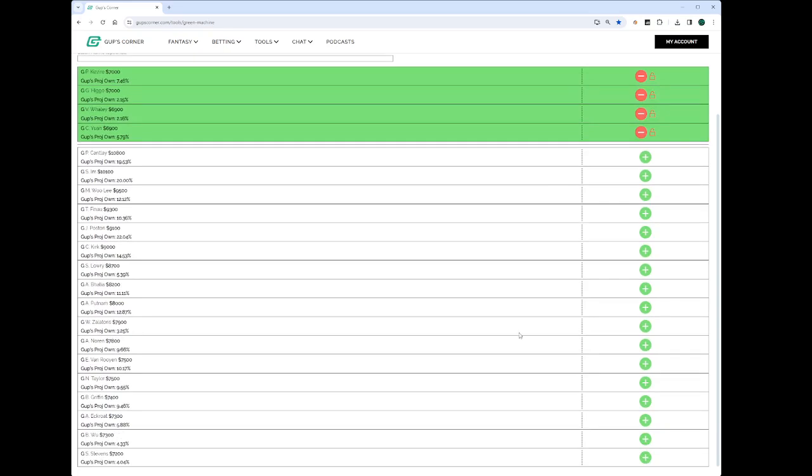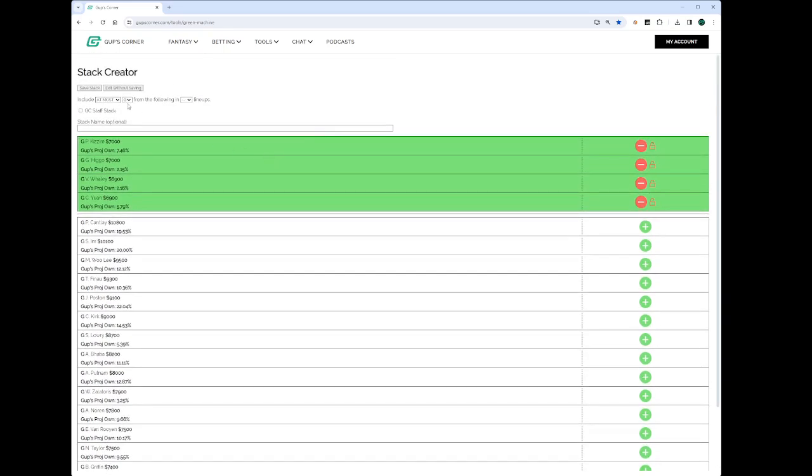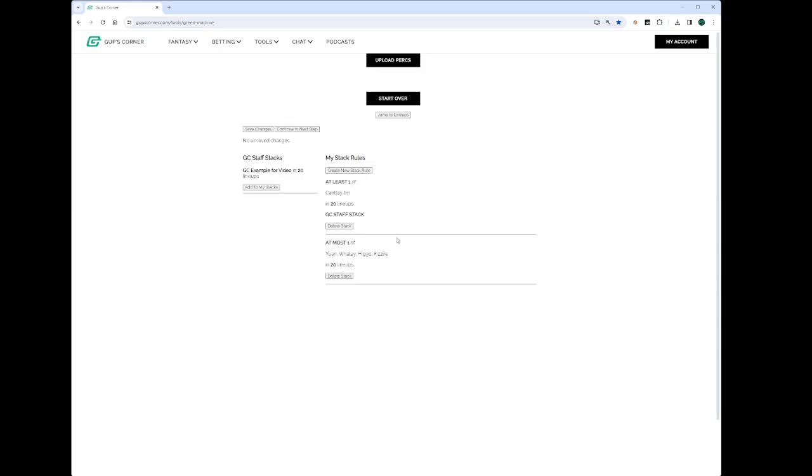Maybe whoever your 4 cheapest guys are, the 4 lowest owned projected. My ownership projections are included on here. In all my lineups, I only want one of these guys at most. I don't want a bunch of stars and scrubs this week, whatever. You can save the stack. It'll pop up there. If you want to delete one, you can take it off. Doesn't matter.